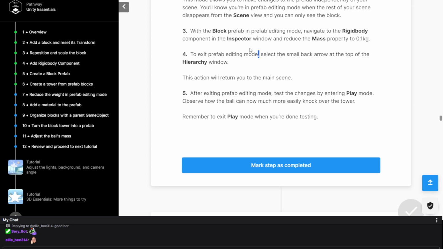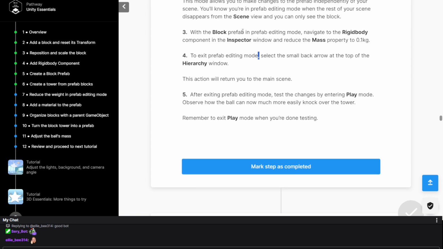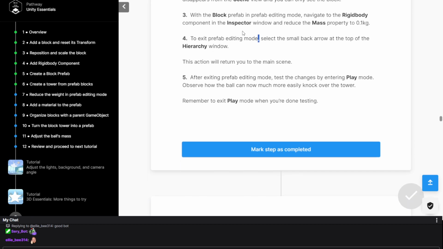Navigate to the rigid body component in the inspector window and reduce the mass property to 0.1 kilogram. To exit prefab editing mode, select the small back arrow at the top of the hierarchy window. This action will return you to the main scene.